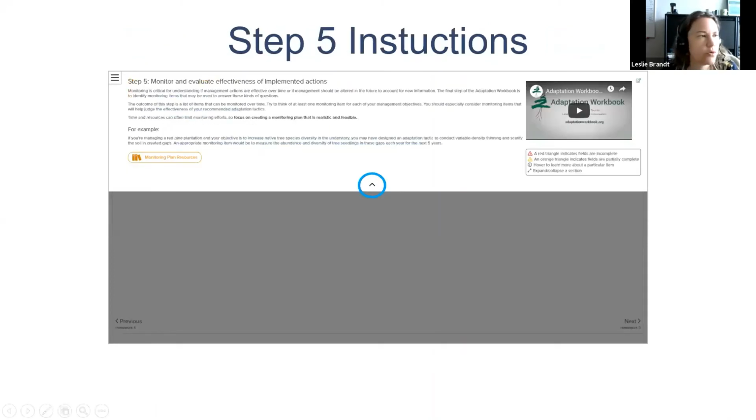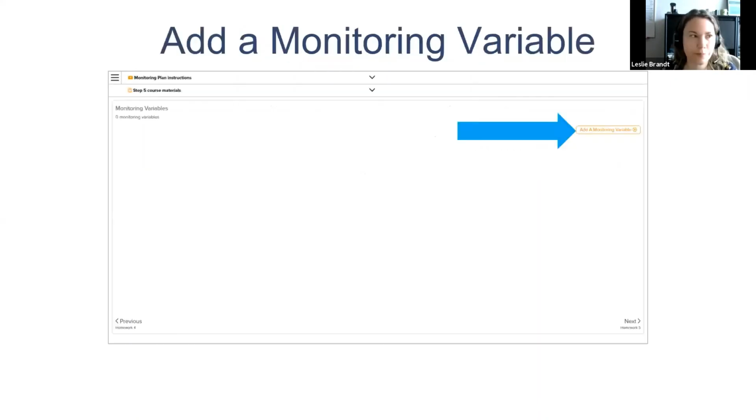Once you close out of that, you will get some advice on how to complete this step. There are some resources on monitoring plans there. So folks who are looking for some additional resources on monitoring protocols, you might want to look in that little orange button there that says monitoring plan resources. So that might be able to provide you some resources on that topic.